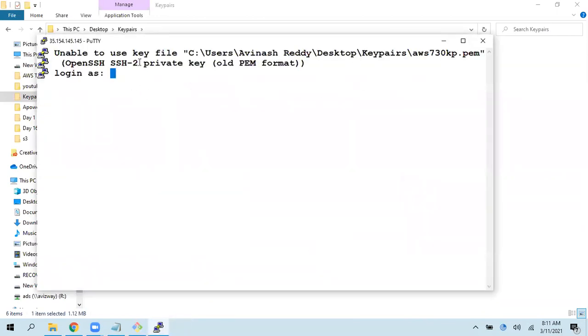Okay, it is giving a different error this time. See, unable to use the key file. Why? Putty won't support a PPK file... unable to use the key file. Why? Because it is a PEM file. Putty won't support a PEM file.